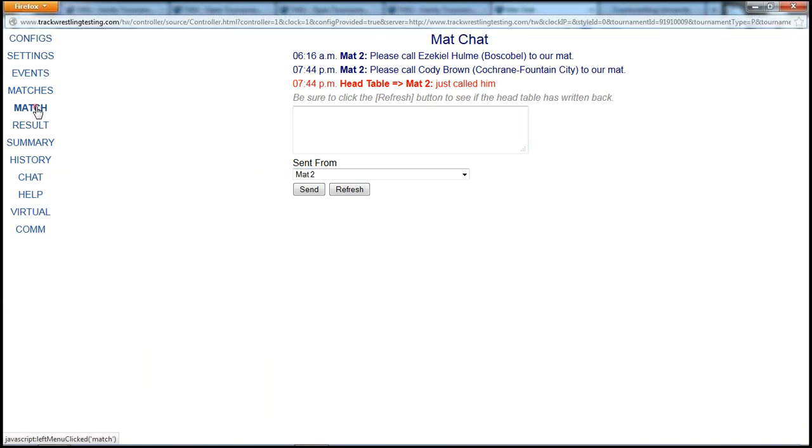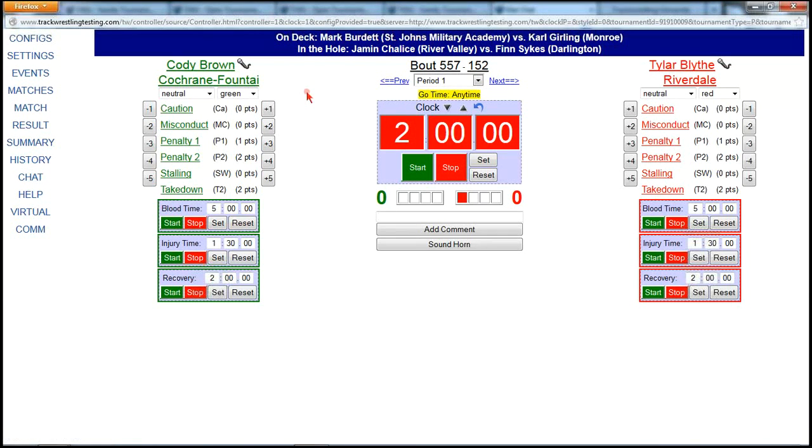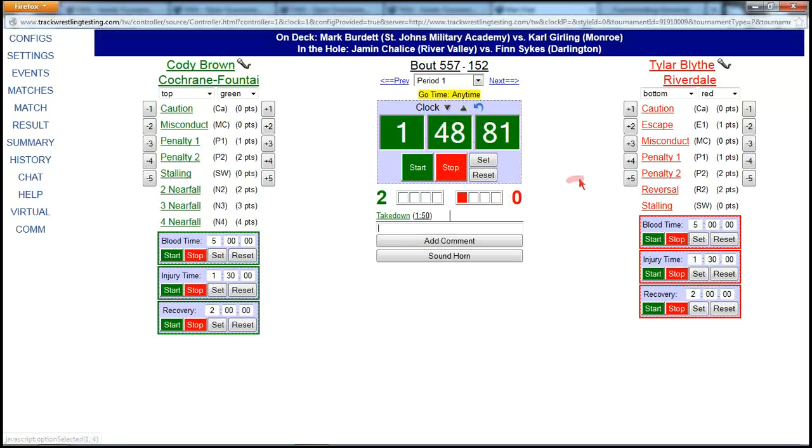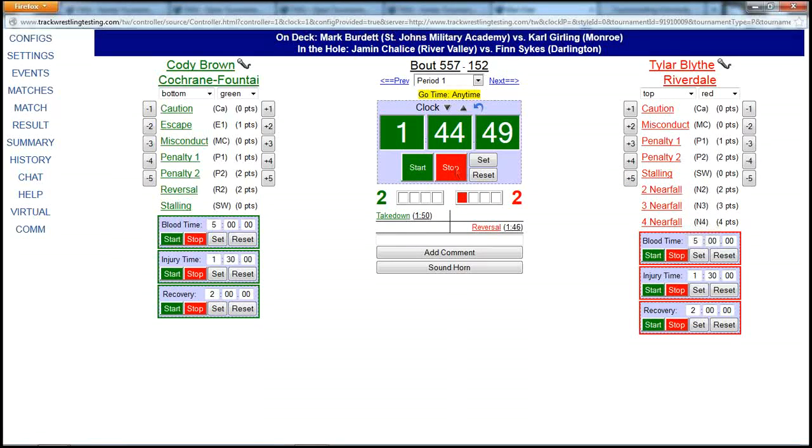But if I go back to my match now, here's Cody. Let's say he showed up. All I'm going to do is start my clock. I'm going to click on start. I can also do this by pressing the down arrow, starting and stopping it that way. But you can just start and stop the clock like this. And let's say that Cody gets a takedown, and then the red gets a reversal, and they go out of bounds, so I stop the clock.